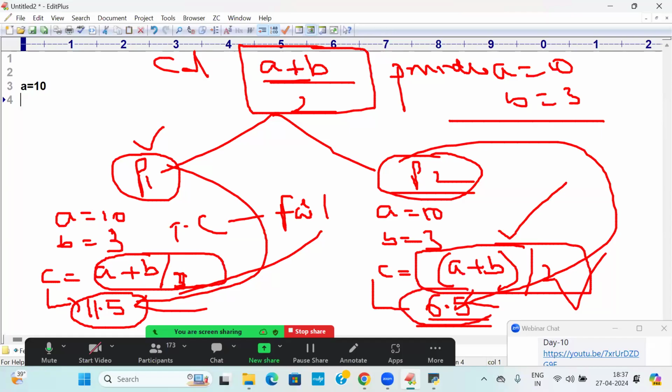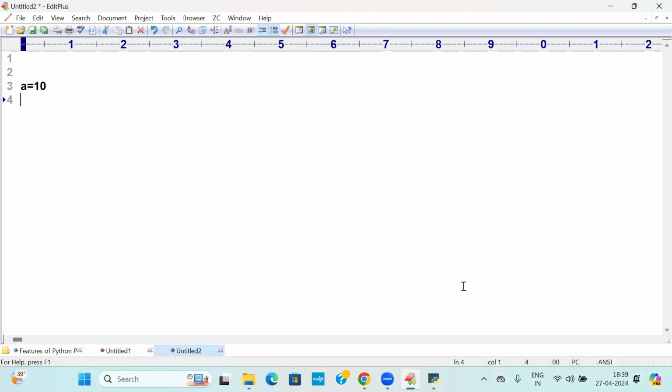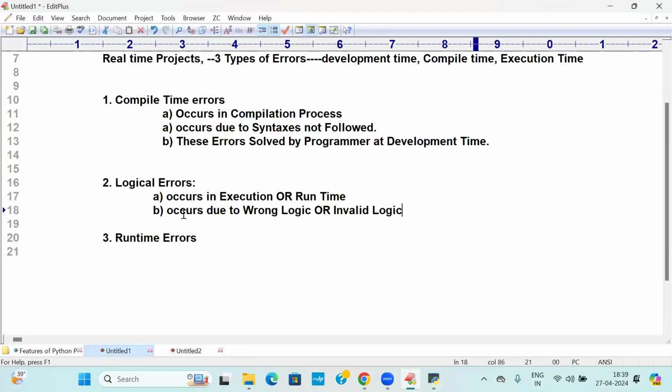Gives you what? Consistent results. That is called correct results will be coming. I hope you are following, students. Let us come back to my explanation.